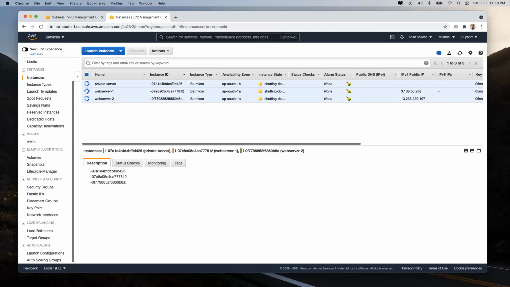which are in turn in stopped state. So let's say I have an elastic IP which is connected to an instance which is in running state. In that case, I won't be charged for the elastic IP. However, if I am connected to an instance which is in turn connected to an elastic IP, and that instance is either in stopped or in terminated state, in that case, AWS will charge me for the elastic IP address.